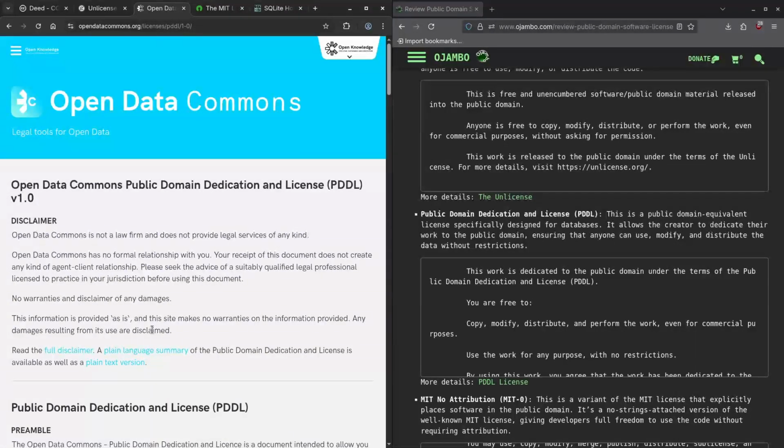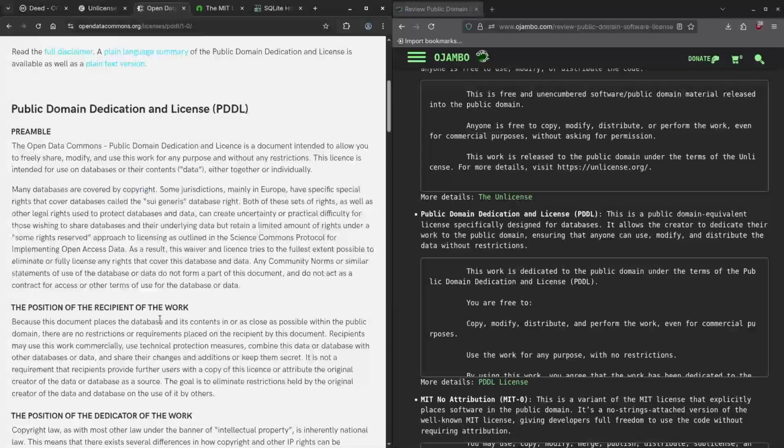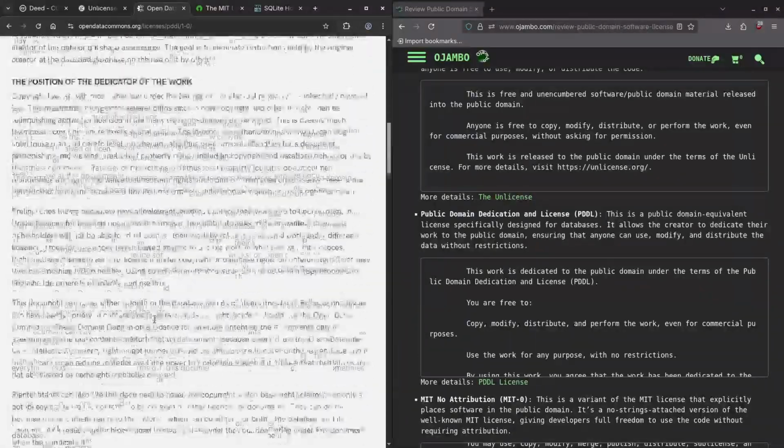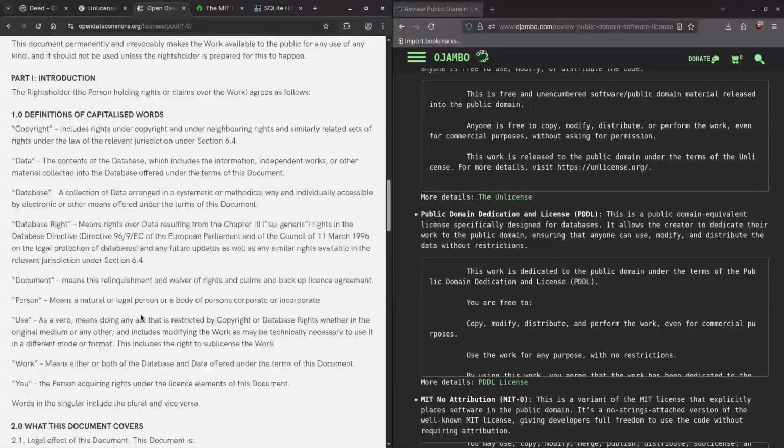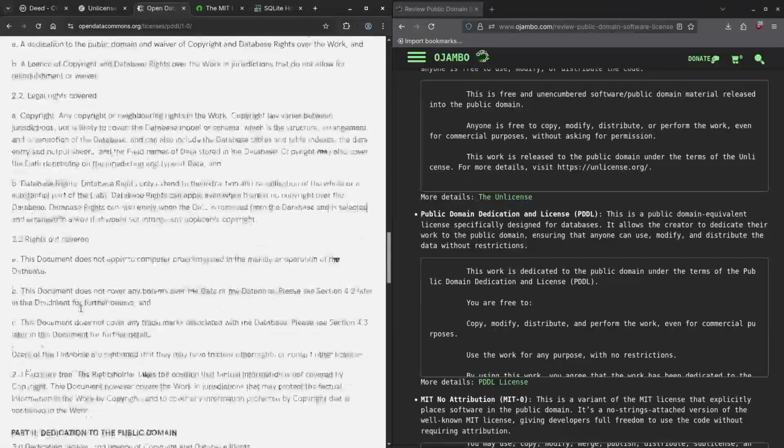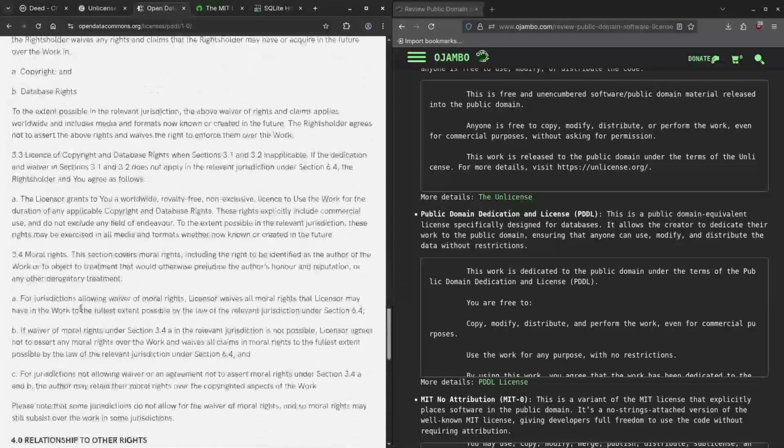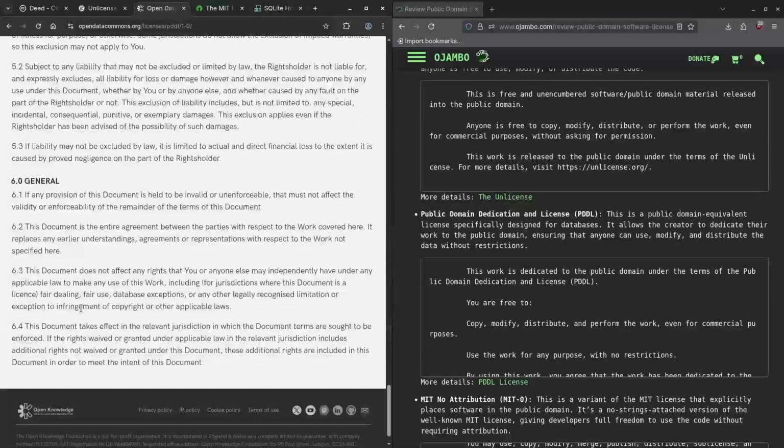So it says Open Data Commons Public Domain Dedication and License, that's PDDL version 1.0. Disclaimer. So they have a disclaimer. I'm not going to read the disclaimer. I won't care about the license part as well, as you can read it all there. As you can see, it's pretty long. I'm not going to read all of that. It's going to take way too long.